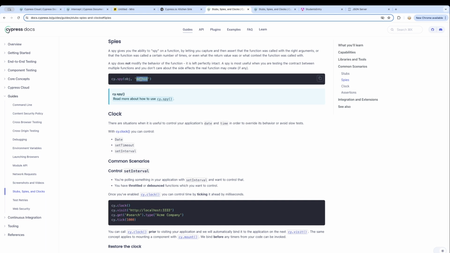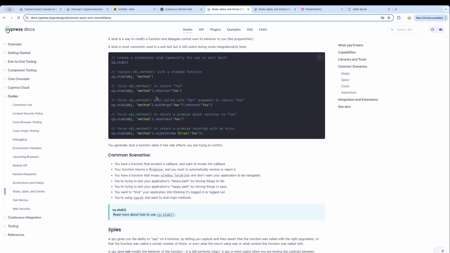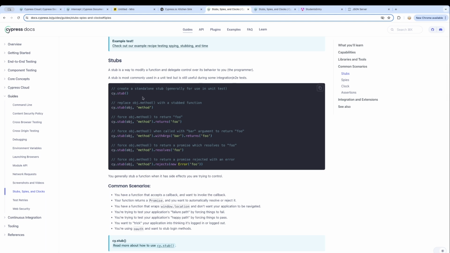Spies are usually used when you really need to see if a particular function inside your object was called or not. So what is the difference between spies and a stub? A stub essentially returns a particular hard-coded response, and when you stub any function, it returns a particular response that you usually define inside the return function. Here, all its methods, all the ways through which it can be called, are written in the Cypress documentation. You can come here and have a look at it. If I were to talk about the second statement, it tells us that it replaces the object method with a stub function, as you can see here.